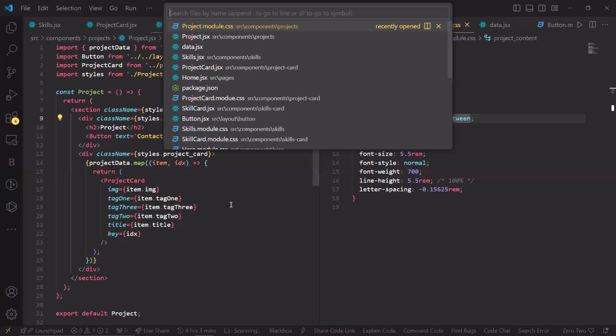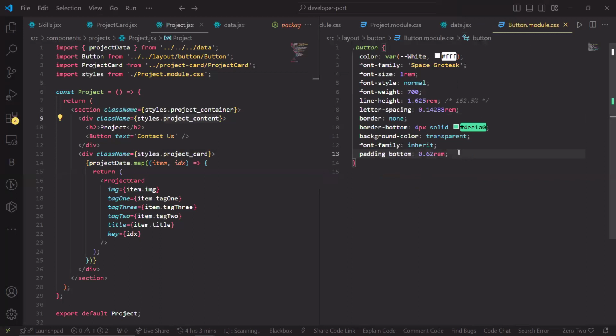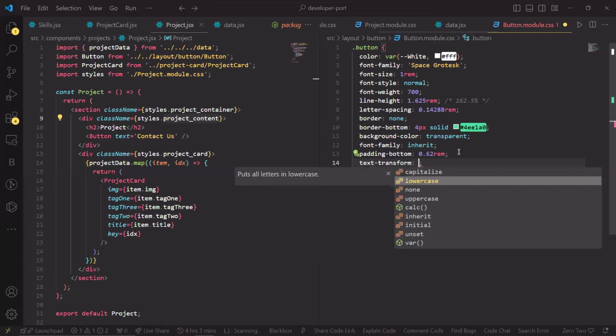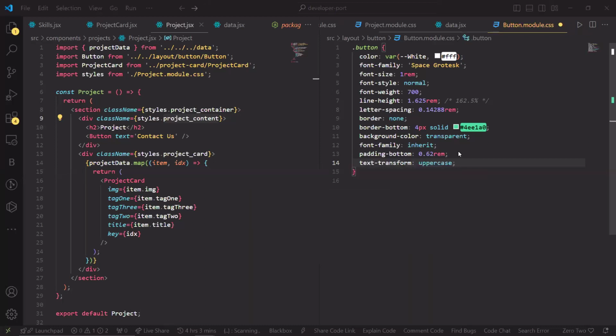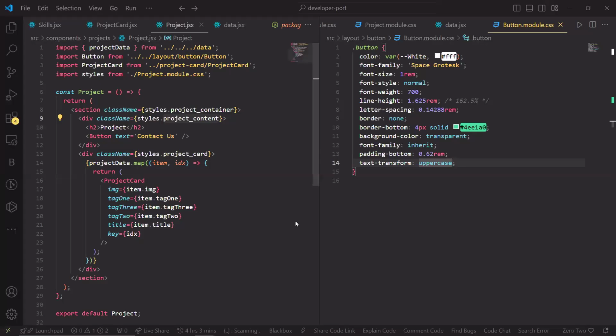So let's go to our button.css, and what am I using here? What's the property? Uppercase. So uppercase. Yes, what am I using? Text transformation. Beautiful. Text transform uppercase. Yes. So let's check what we have. Yes, this is more like it. And let's add a cursor pointer also.